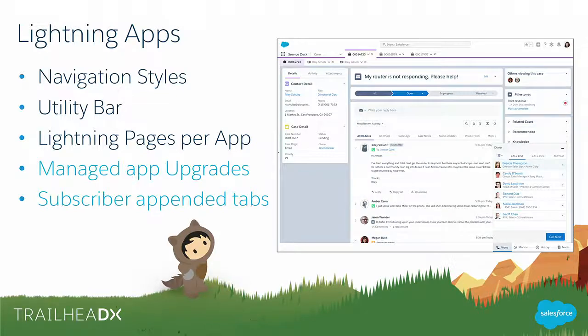We'll talk in a minute about Lightning Pages per app. For the developers in the room, if you are pushing out a package and you actually have a managed Lightning app, you are able to upgrade that, and you're able to add new tabs into the navigation of an app that you now have. Additionally, coming with the winter release, you will also be able to then, as a subscriber, append additional custom tabs to that app that comes from your ISV there. So a lot of great power there to be able to combine the best of both for both our developers and our subscribers there.